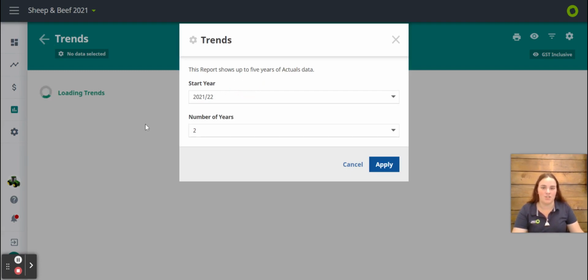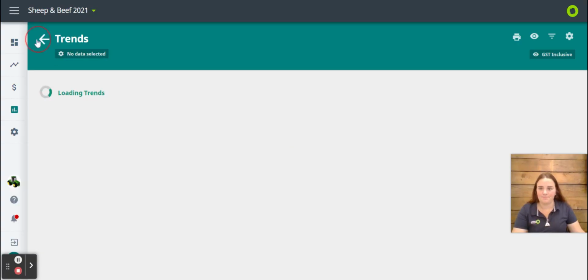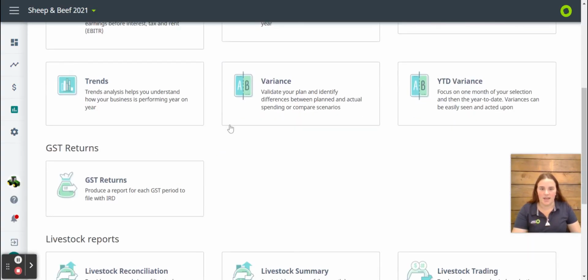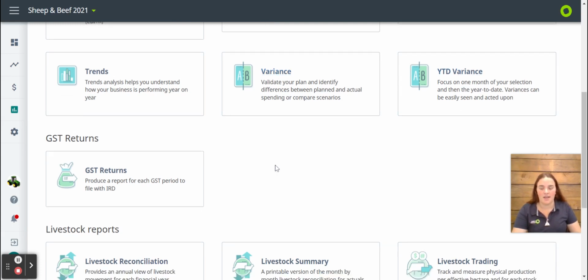If you come over to Cash Manager, this is where you'll see most of your historical data. Variance and year-to-date variances, as they say, validate your plan and identify differences between planned and actual spending compared to scenarios, as it says there.